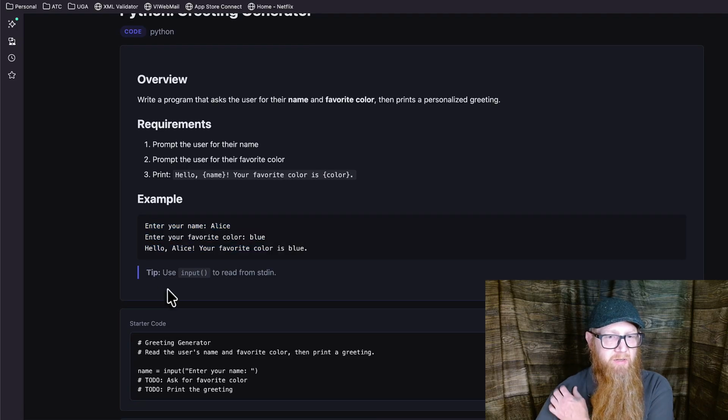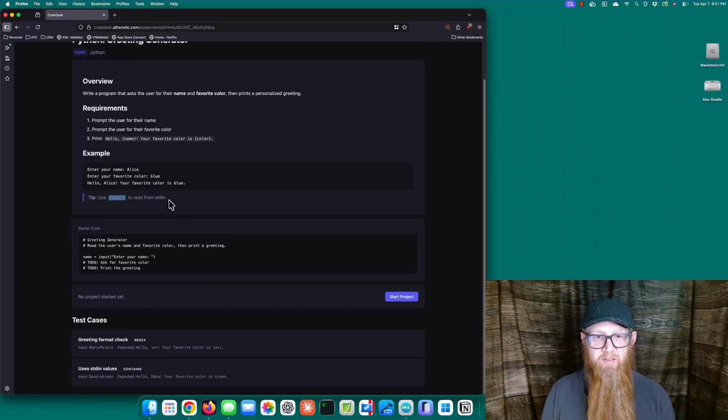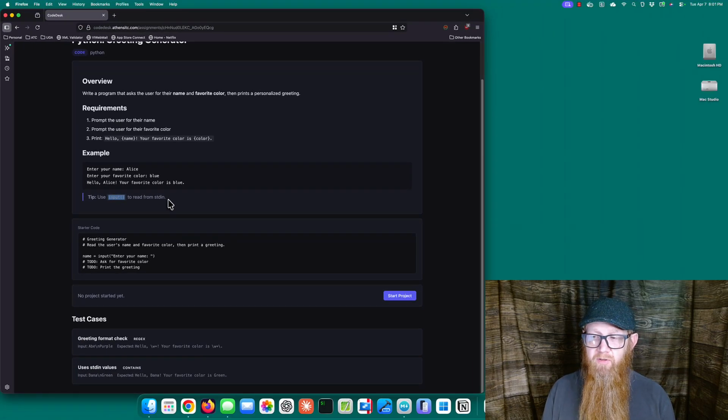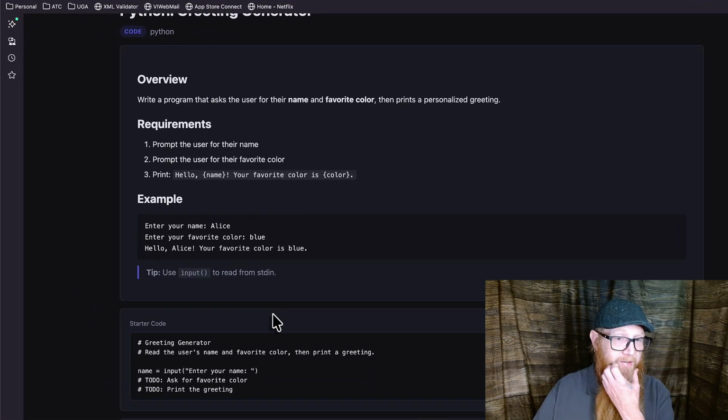It gives us a tip here to use input to read from the stdin. That just stands for standard in, standard input. This would be like if this app were running on the console, the user would be able to type in values during the execution. That's not quite how it works here in CodeDesk, because this is not a console application. This is running in the web. So things work a little bit differently, but we'll go over that so that it shouldn't be too confusing.